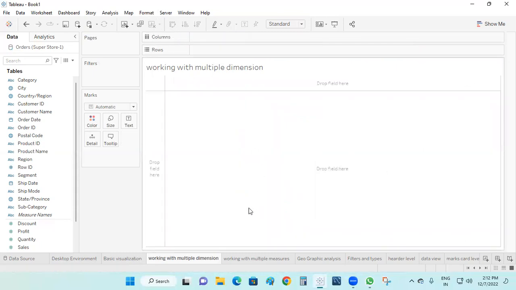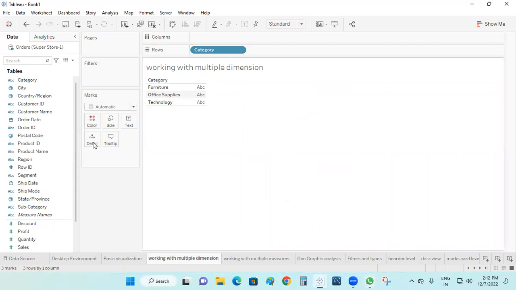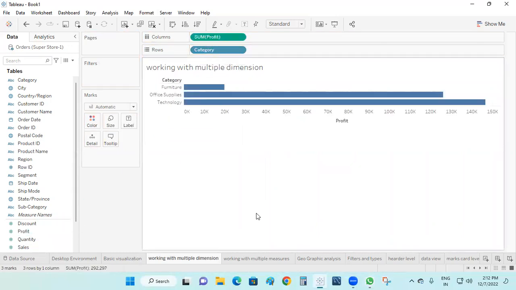Clear this one. Now we are going to the multiples. So small multiples, we can divide into multiple elements. Suppose I want to do small multiples. Now I'm taking the category into the row cell, and I'm taking the profit into the column cell. So now we can divide it into multiples.